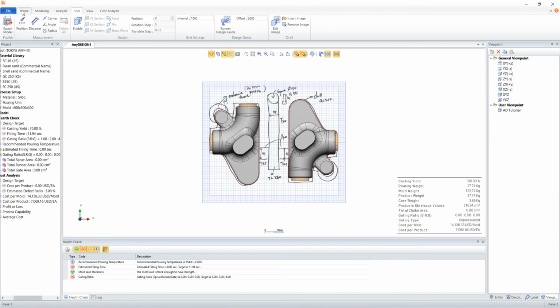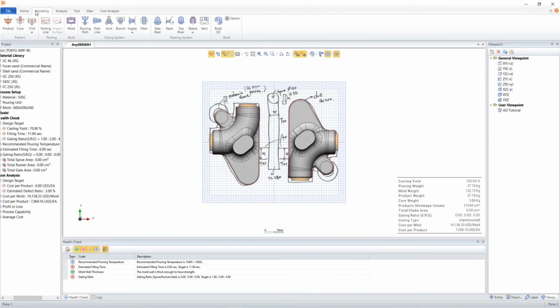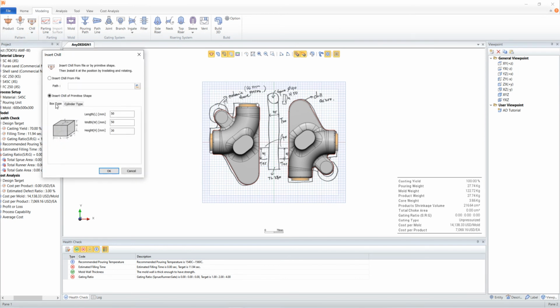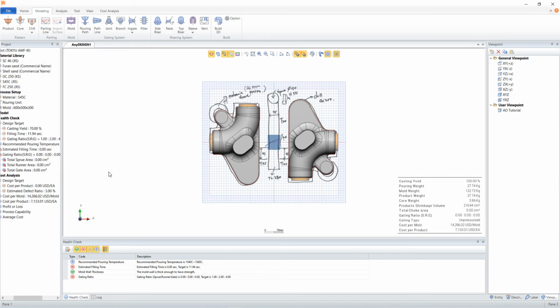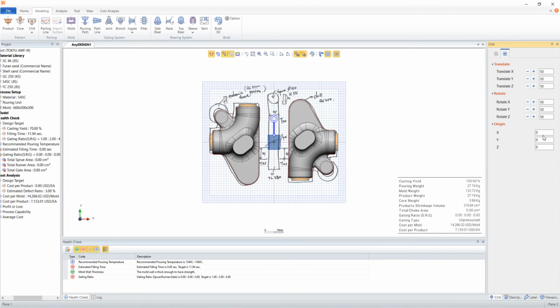Under the Modeling tab, click Chill. Check Insert Chill of Primitive Shape and input the chill size. Check the created chill and move it with the mouse or input parameters.